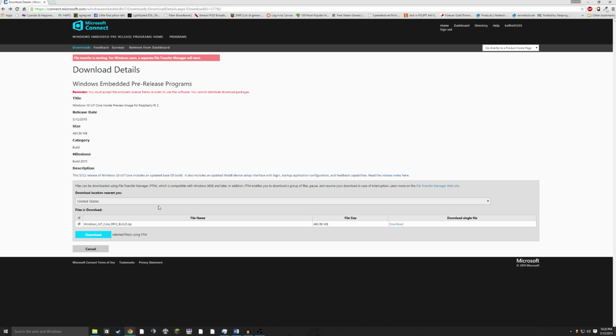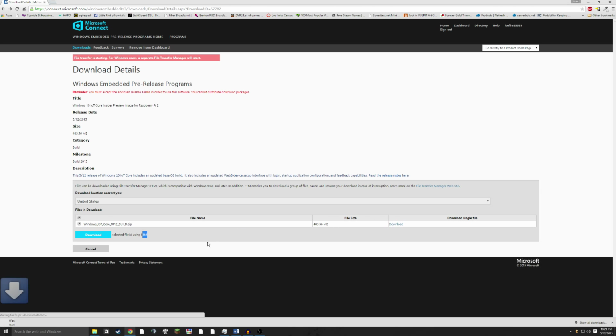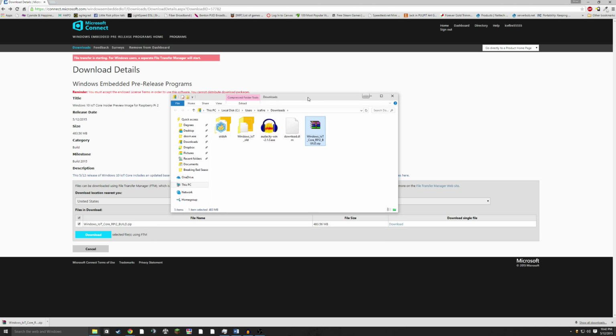You will just hit download over here, not the big download button. The big download button will use their download manager. If you click it here, it'll use the direct download link and it'll go into your browser. And then you will let that go. Okay, so after that finishes downloading, you will find it.